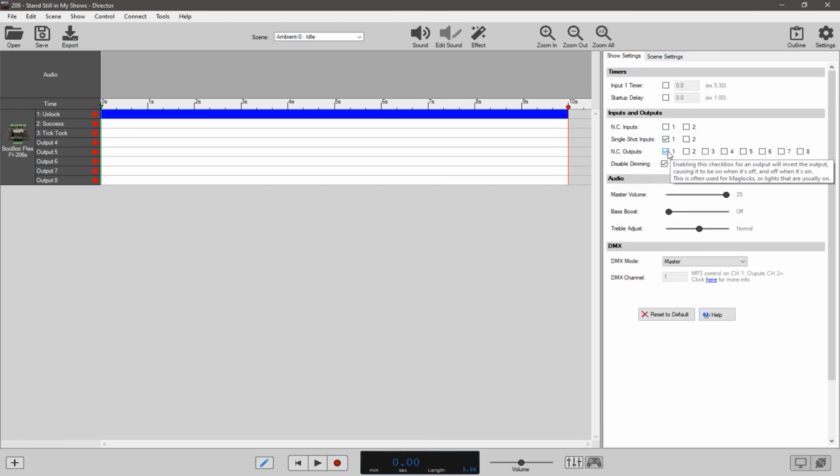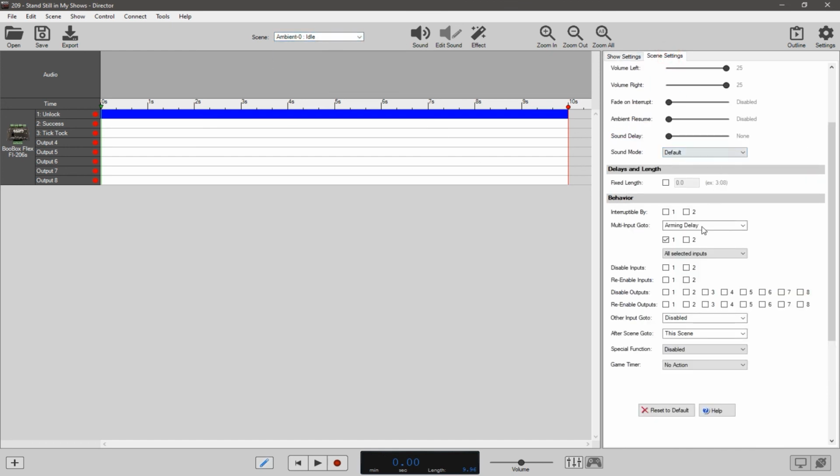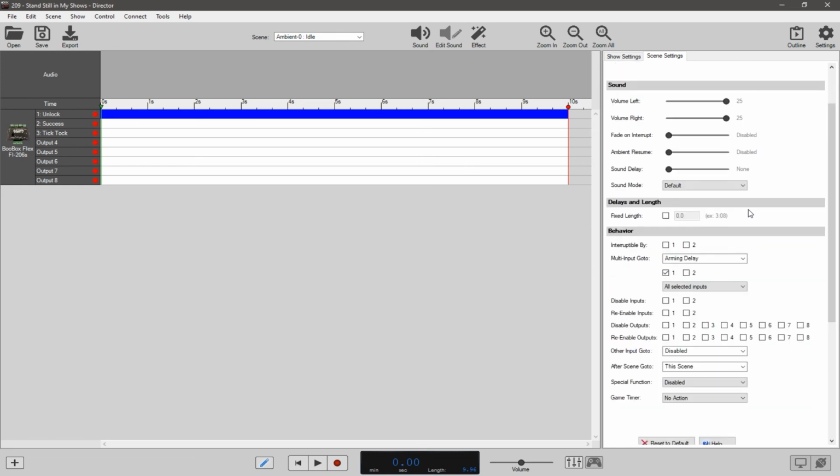We have our normally closed output, our maglock here, as you can see, and it is currently open. It's sitting in the idle state there. And then our scene settings, we have the arming delay. This is to arm the infrared, to arm the game, basically start the game and get out of the room, so the motion sensor doesn't see anything. So that's basically what this scene is doing right now, as you can see.